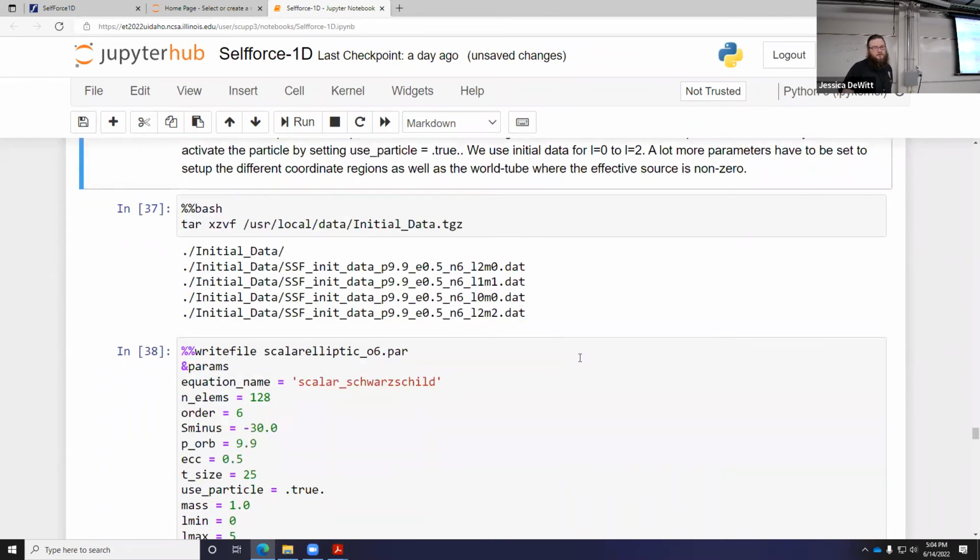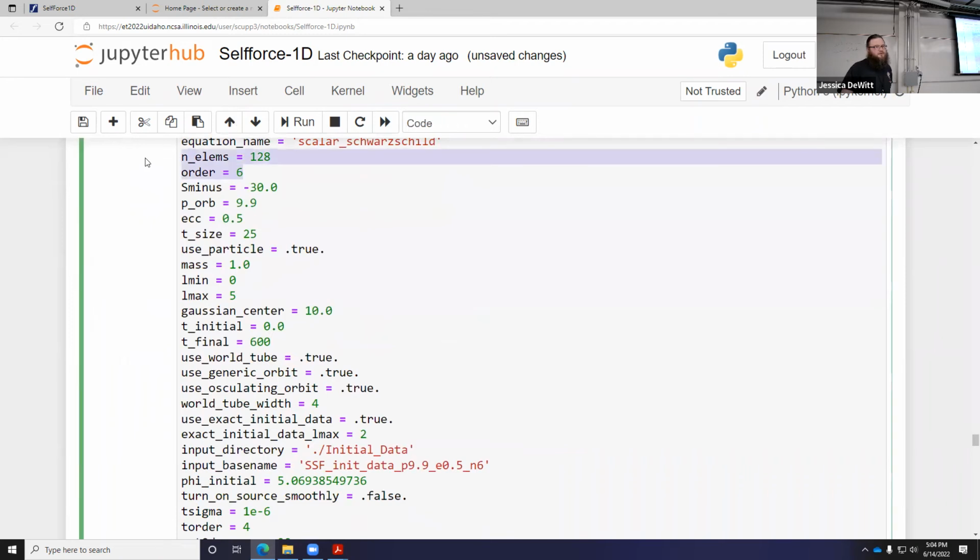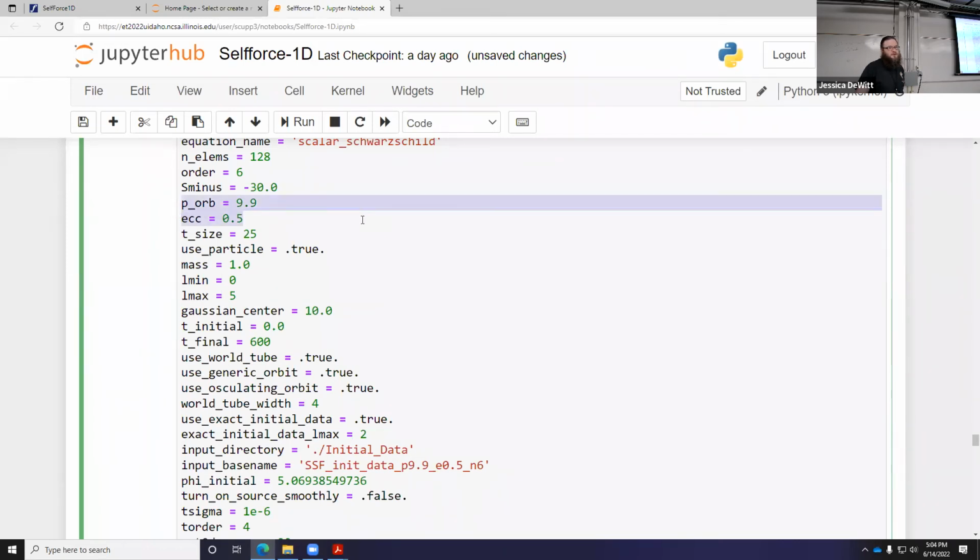We've also increased our resolution in the number of elements quite a bit, but we've actually reduced the order. Simply, we don't really need as much order, but we do need way more elements for this. We've moved around some of the settings. P orb is the semilatus rectum, because this is an eccentric orbit that we're on. And then of course the eccentricity.